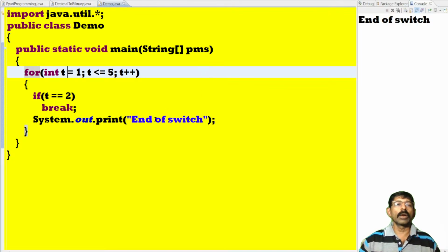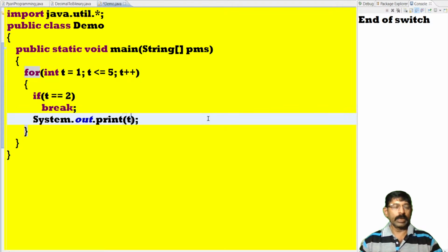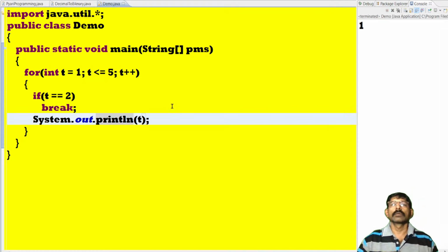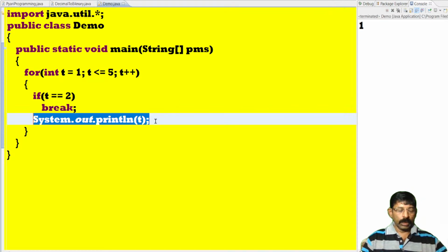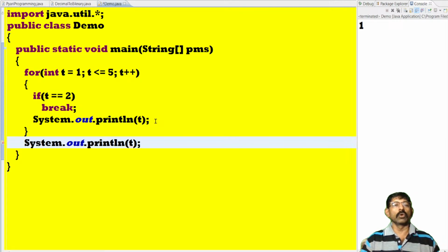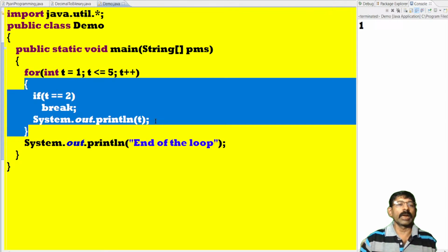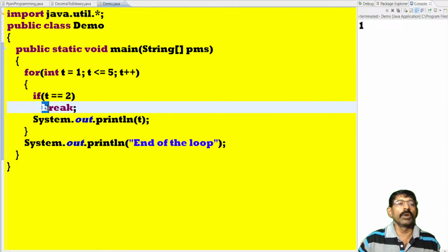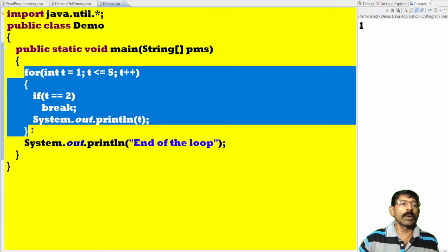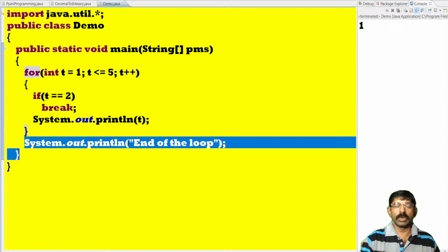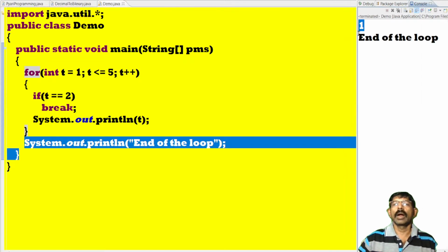That's all. Here I will use t, and I'm using println. Look at 1. And if I am writing anything outside this loop, it will work. But inside this body, whatever statement that I am writing after the break will not execute. But outside the body of the loop, it will execute. Let's see. Yes, 1 and end of the loop.